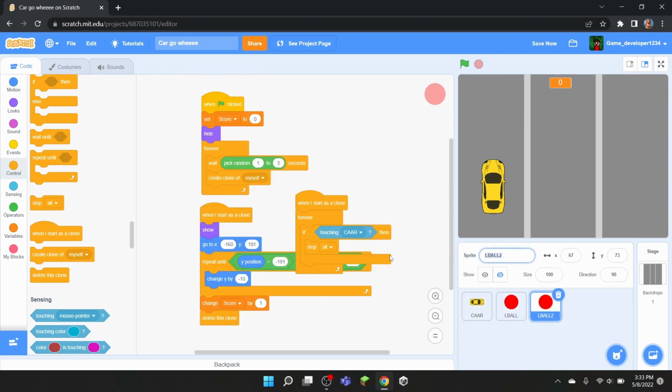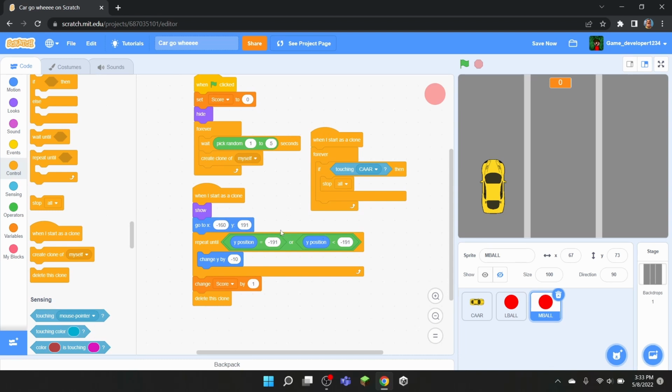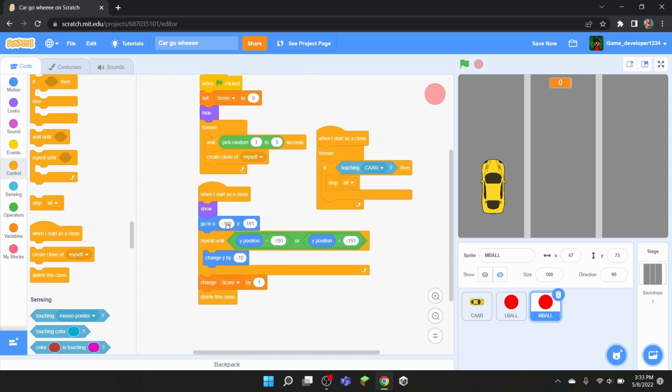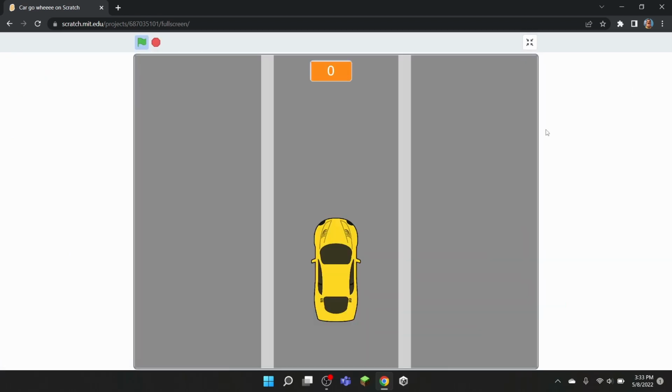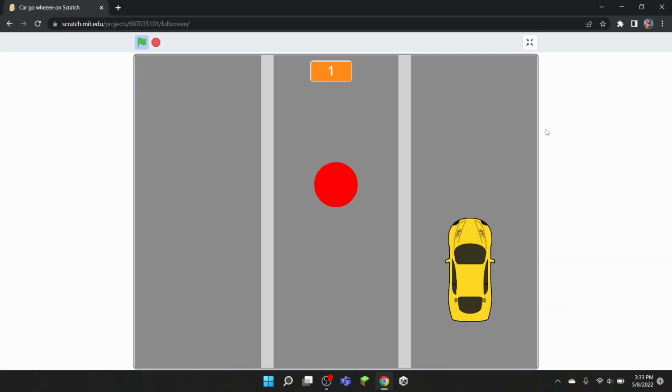Now we can duplicate this, call this mball. Okay, boom. Now, all we just gotta do is this go-to. We just change this to 0. Now we'll duplicate this, call this rball. So mball stands for middle ball, rball for right ball, lball for left ball. And then we will do 160. Right. So they are all gonna spawn at random times, random places.